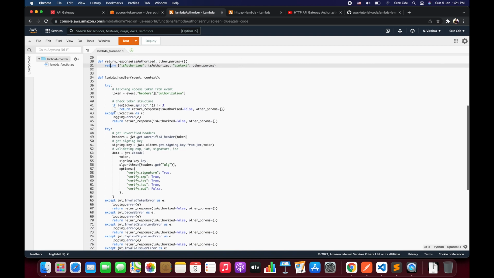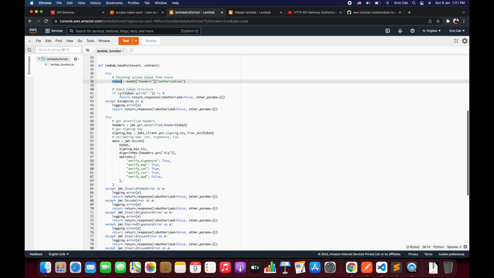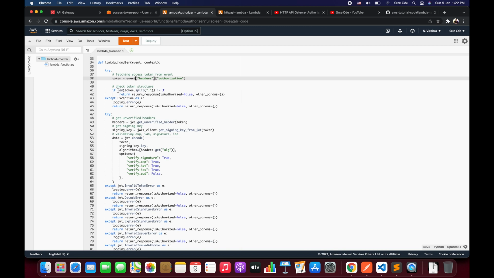Now on line number 38 we are fetching the access token from the event headers authorization. So we will have the token that the user is going to pass within this variable, that is the token variable on line number 38. Now on line number 41 we are checking the token structure. So we are splitting the token into three parts using the dot as a separator. Now if the length of that token is not equal to 3, then we are returning a response saying the user is not authorized to invoke or call the particular endpoint.